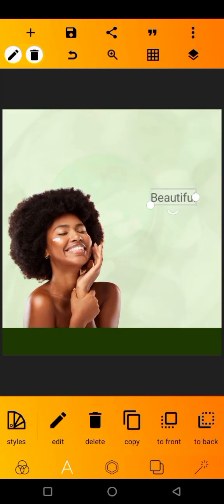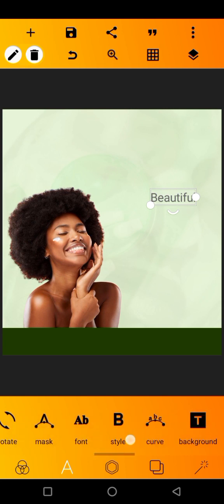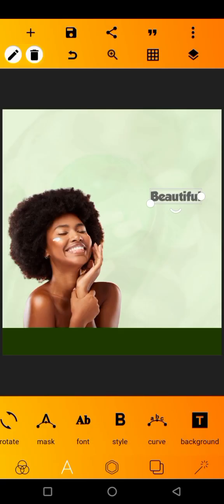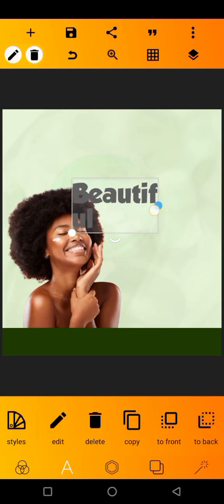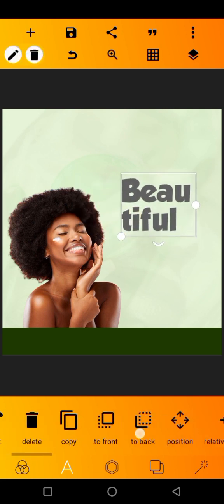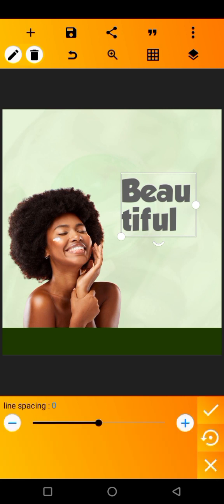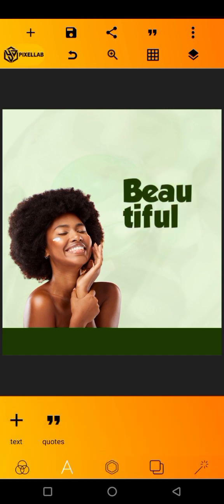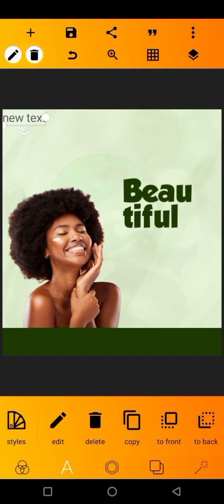In order to place emphasis on beautiful, we'll be giving it a bold font. The bold font we'll be using is Go Bold. Let's take our font, Go Bold. Go Bold is a font that can help you place emphasis on a text. It's a bold font, mostly used for headings in a design. So let's decrease the line spacing and give it the green color we picked earlier. Okay, so this is what we have.